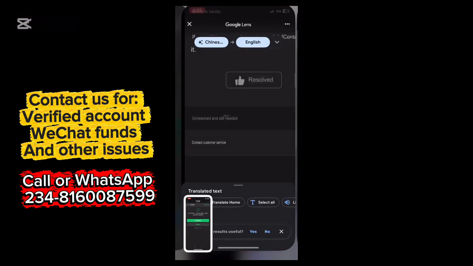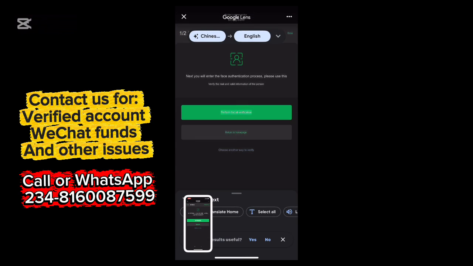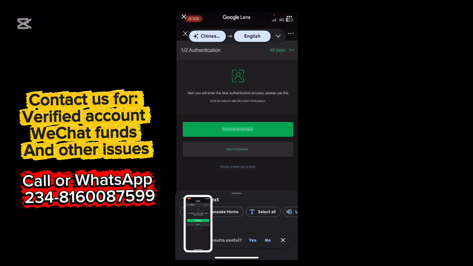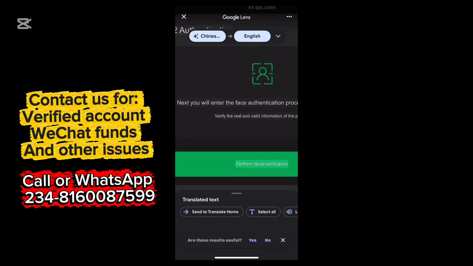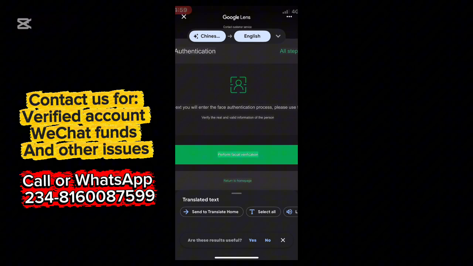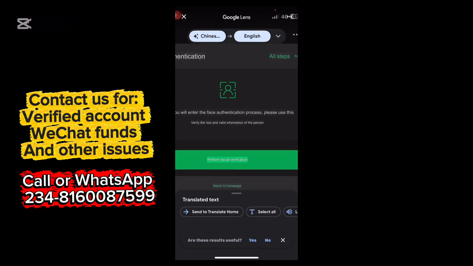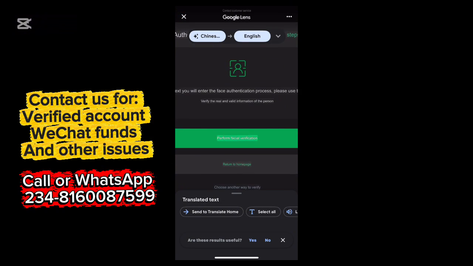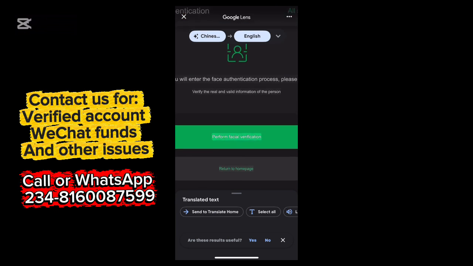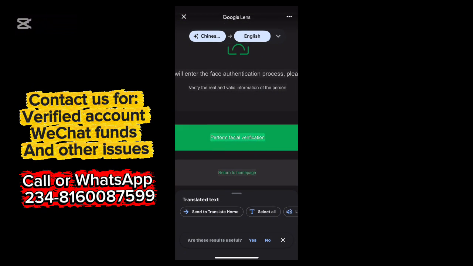Okay, so what do we need to do here? It says next you will enter your face verification process. Please use your face and the real valid information of the person. So you want to make sure that you are the real owner of this passport. If you are not the real owner, then you need to reach out to the owner. So you are going to click on perform facial verification, which is the first option here.